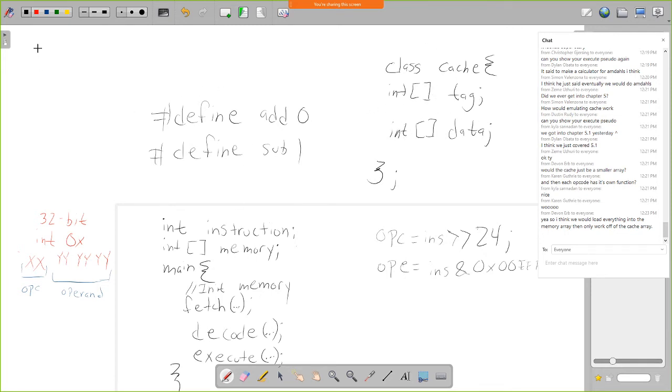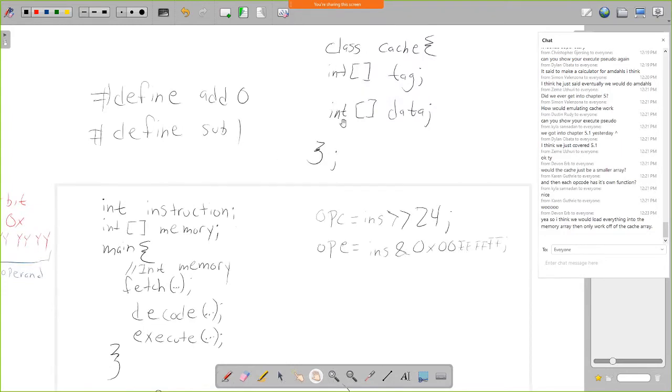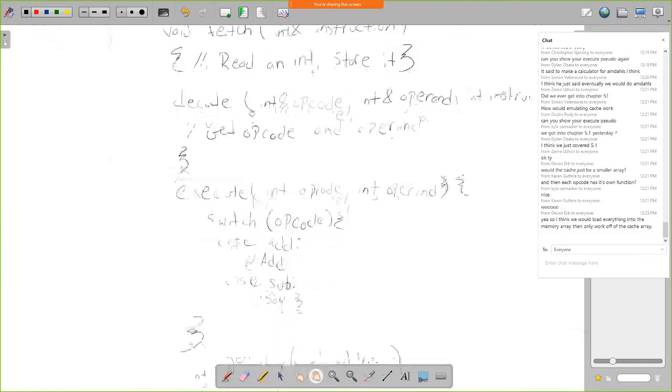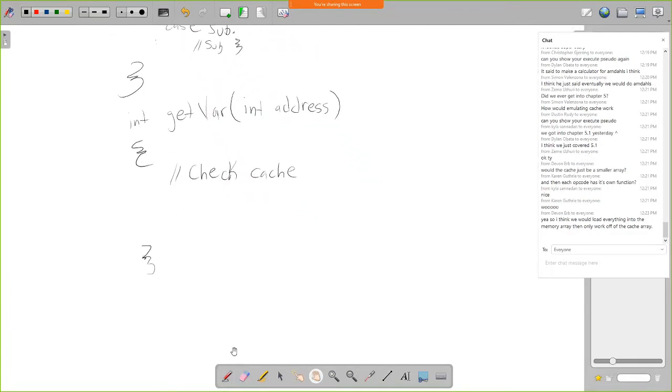So if I have the memory array, I'll do this on a different page in a second actually. Memory array, and I get a cache miss, I'll go get it from memory, store it in the cache, and then return it. So your get variable, let's just finish that really quick, is just going to mimic cache, like how you would check cache. If you get a hit, then return the value.